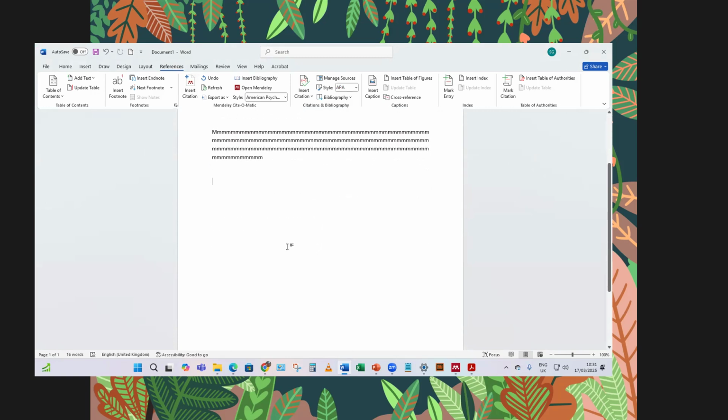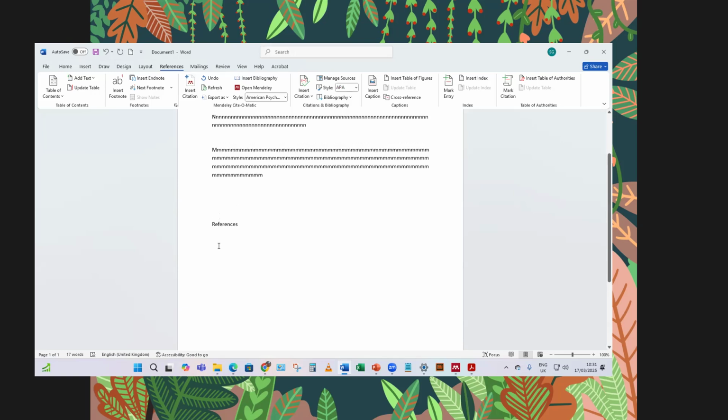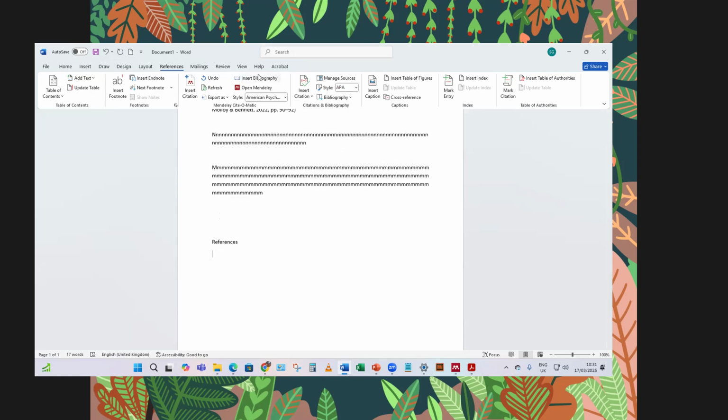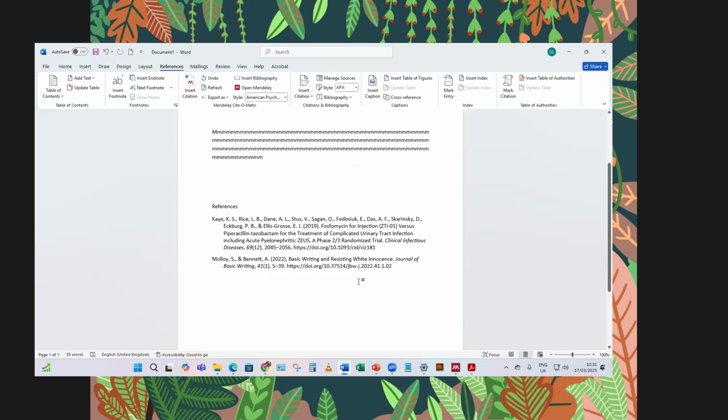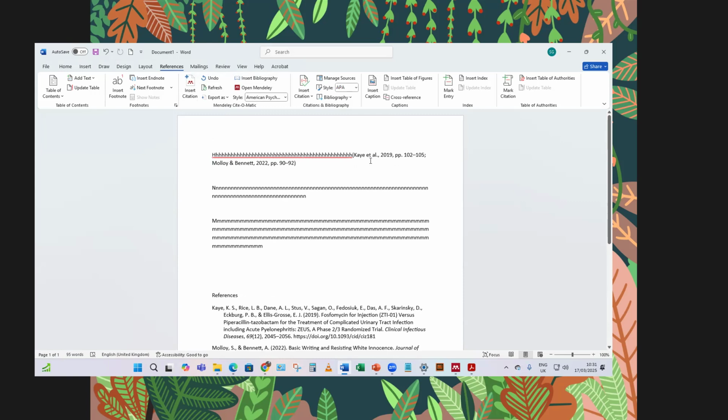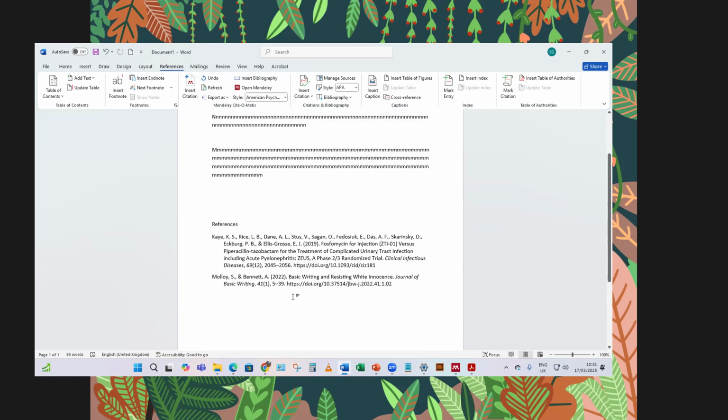Now I can start generating my reference list from here as I'm still working on the paper. The moment I put the cursor where I want the references to start from, I'll go back to this area where I had insert citation. This time round, I'll click on Insert Bibliography. A single click. And this is what I have. And it's organizing them alphabetically. Because I've already cited Kaye and Mole, those are the only ones which are here.